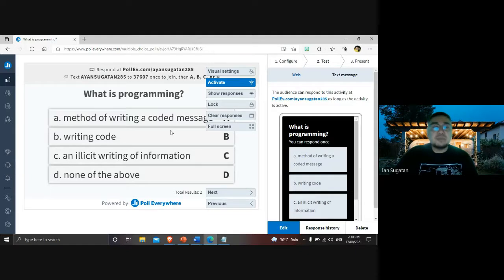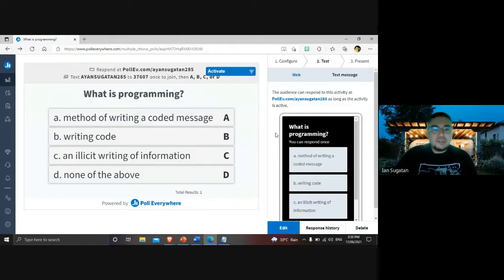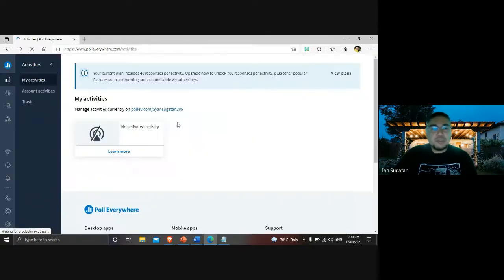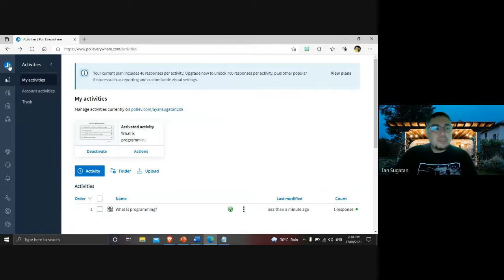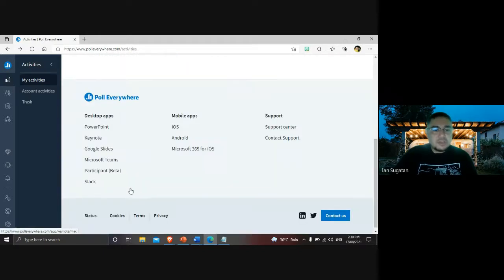Just like what they did in Mentimeter. So this is an example of a multiple choice poll. You can go back to the activities like this one. You can activate or whatever. If you want to have any activity, by the way, Poll Everywhere can be used as a desktop application in PowerPoint, Keynote, Google Slides, Microsoft Teams, and others. On mobile apps, you can use this in iOS, Android, and Microsoft 365 for iOS.